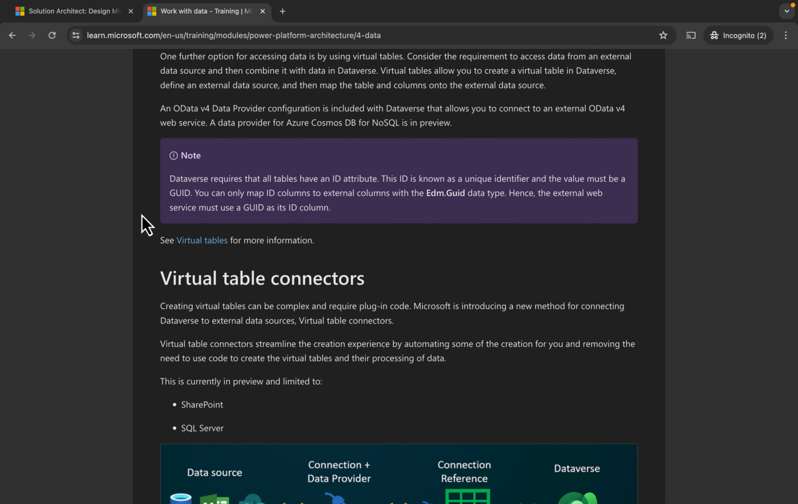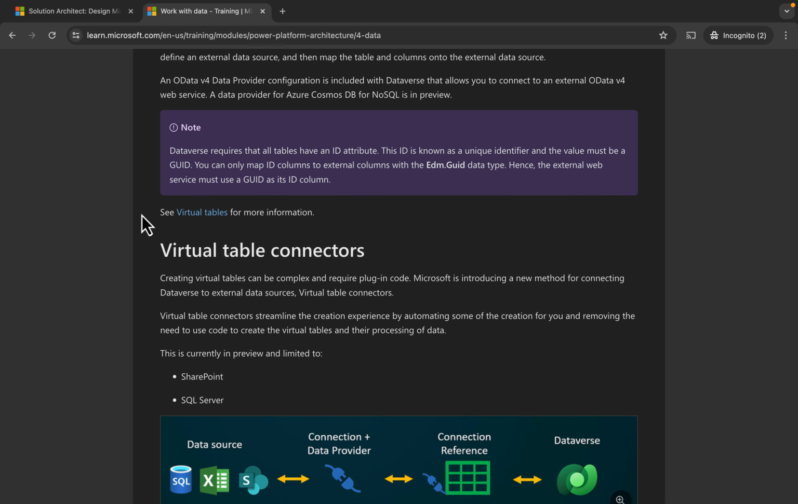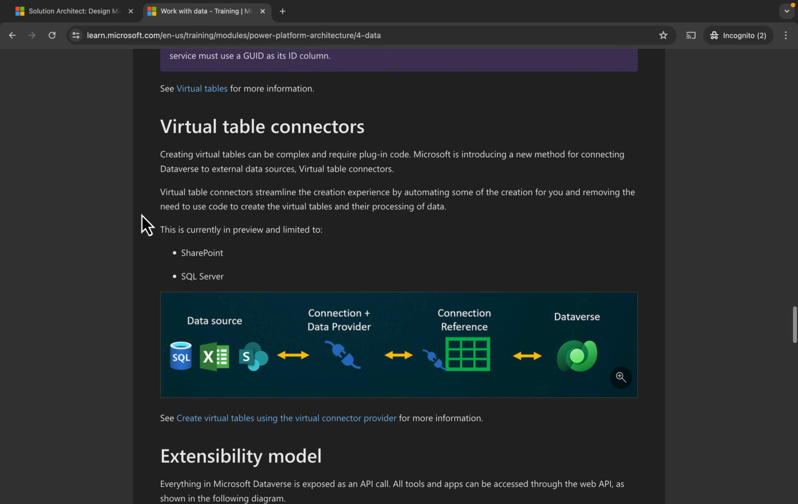Note: Dataverse requires that all tables have an ID attribute. This ID is known as a unique identifier and the value must be a GUID. You can only map ID columns to external columns with the edm.GUID data type. Hence, the external web service must use a GUID as its ID column. See virtual tables for more information.